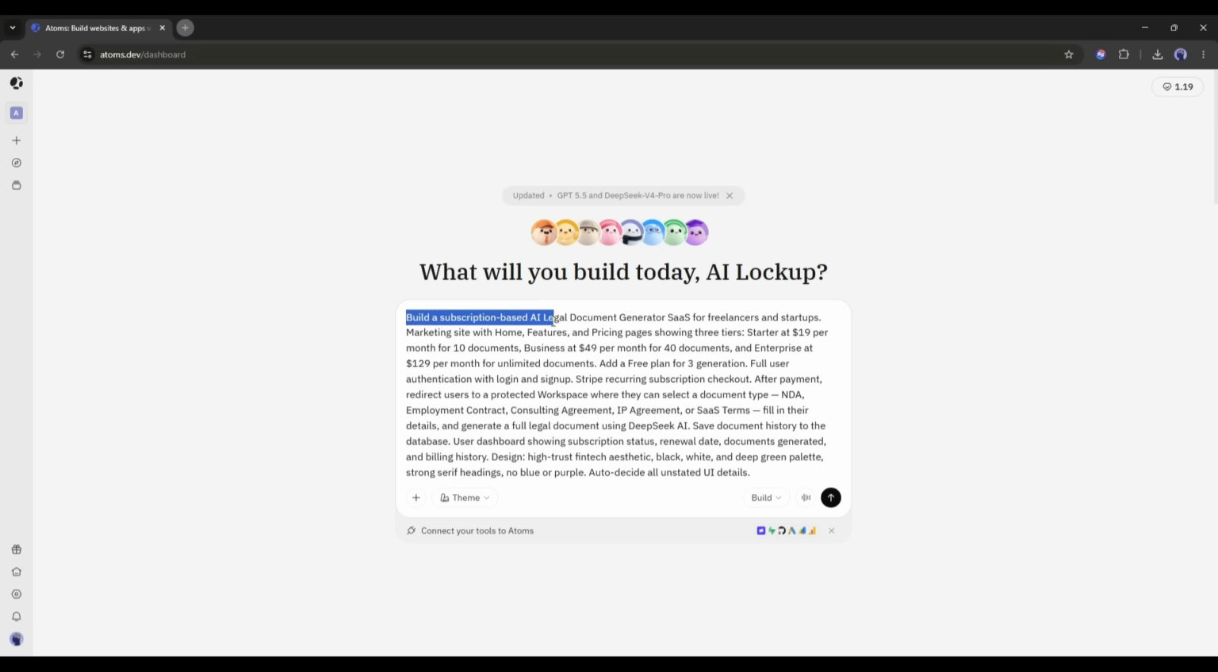Here it is. Build a subscription-based AI legal document generator SaaS for freelancers and startups. Marketing site with home, features, and pricing pages showing 3 tiers. Starter at $19 per month for 10 documents. Business at $49 per month for 40 documents, and Enterprise at $129 per month for unlimited documents. Full user authentication with login and sign up. Stripe recurring subscription checkout. After payment, redirect users to a protected workspace where they can select a document type, NDA, employment contract, consulting agreement, IP agreement, or SaaS terms. Fill in their details and generate a full legal document using DeepSeek AI.